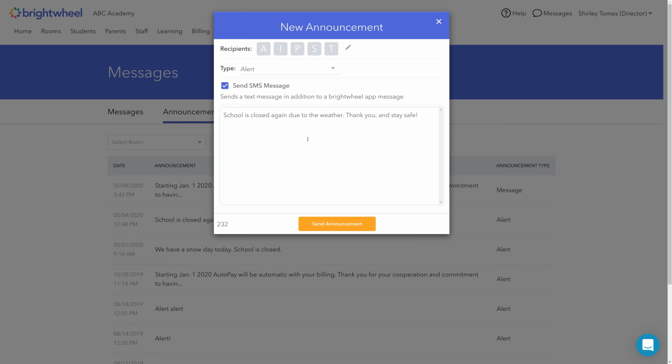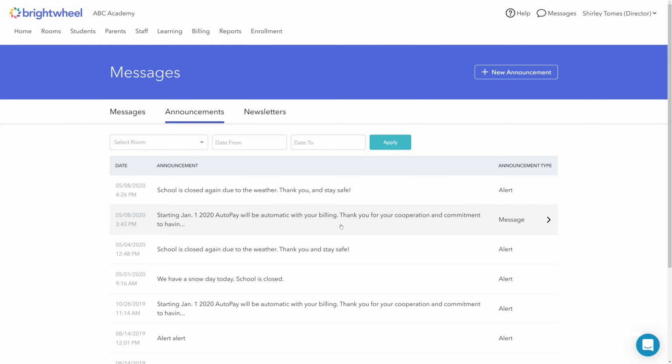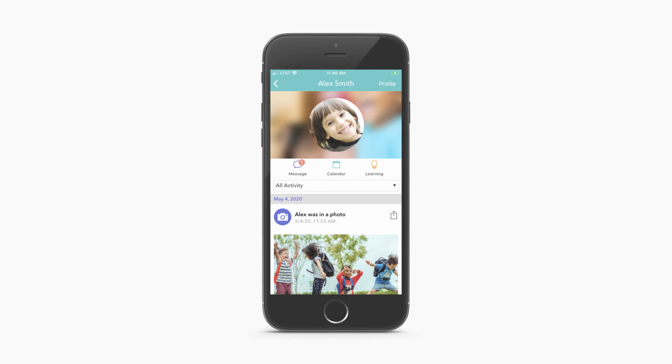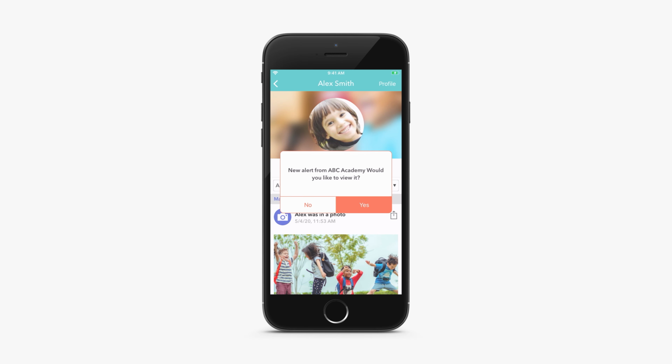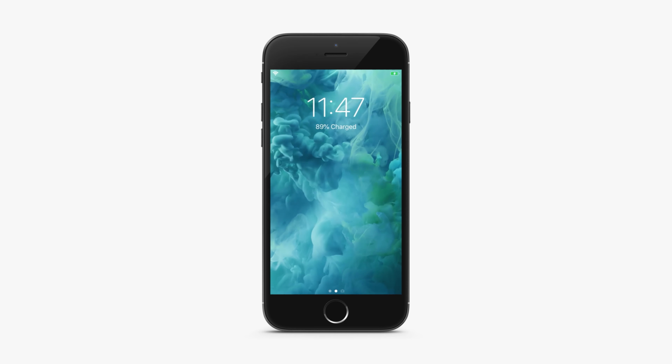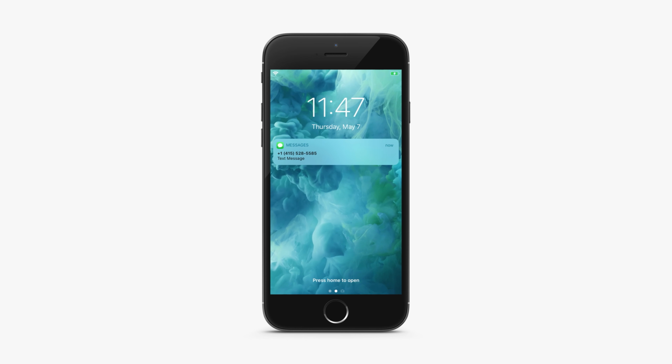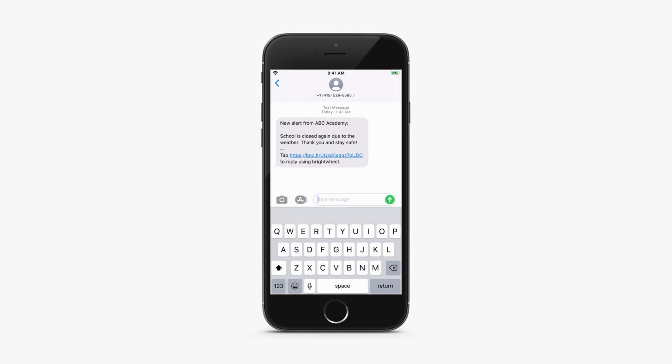I'm going to click Send Announcement. And now that alert has been sent to all of my parents. The parents that have Brightwheel downloaded will get a notification on their Brightwheel app. They'll also get a text message. The parents that haven't even downloaded Brightwheel yet will still get a text message as long as we have their mobile number on file.